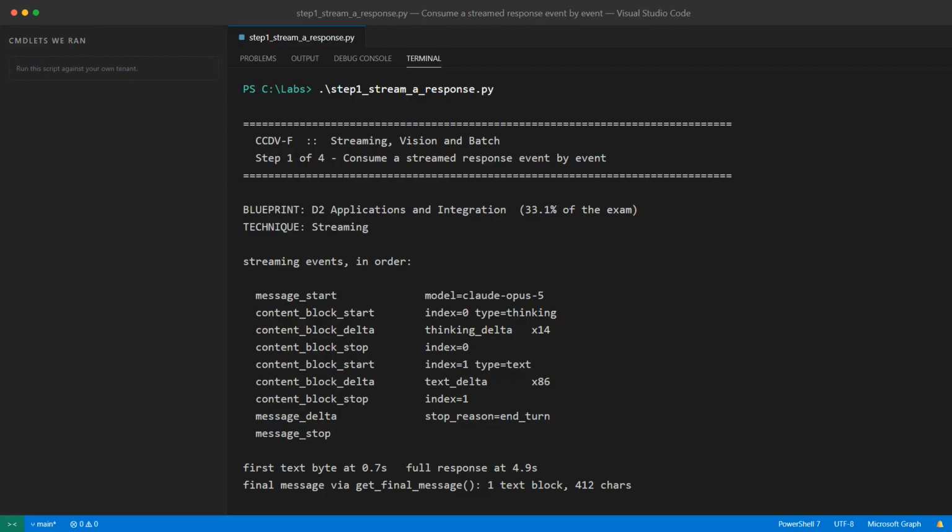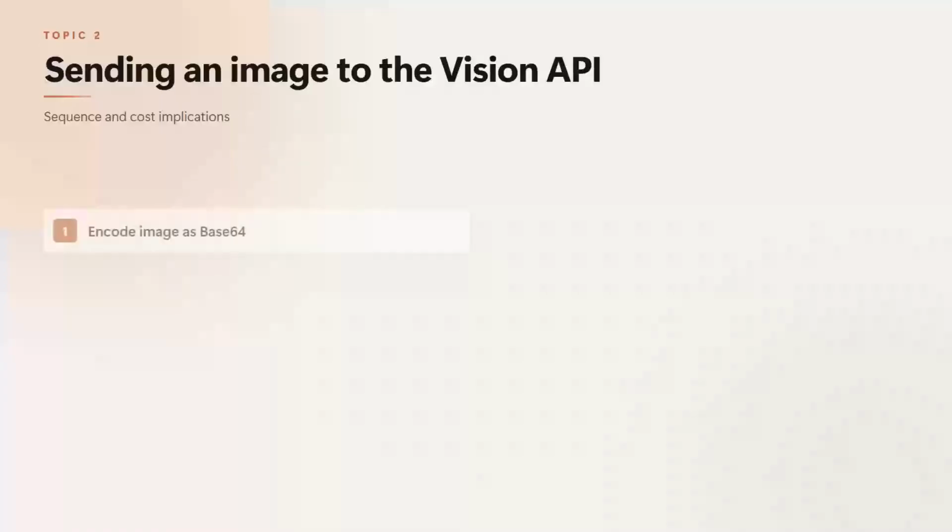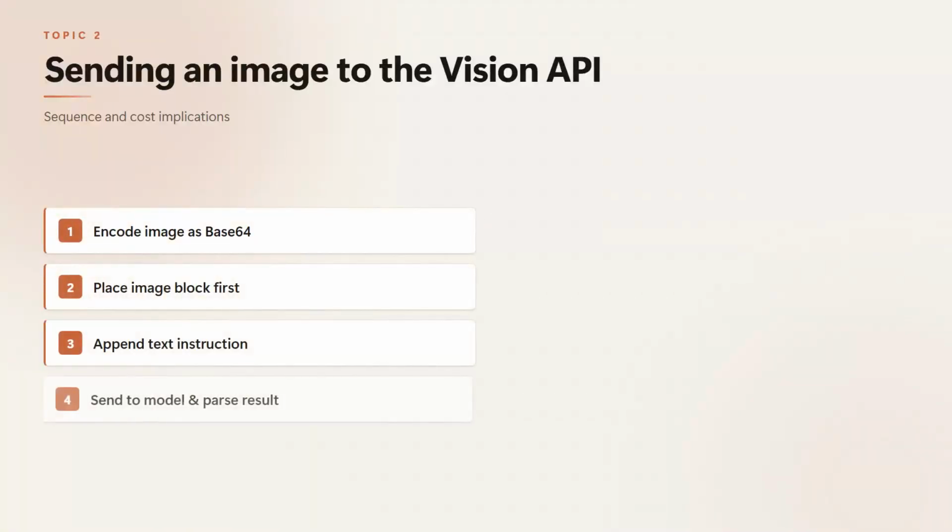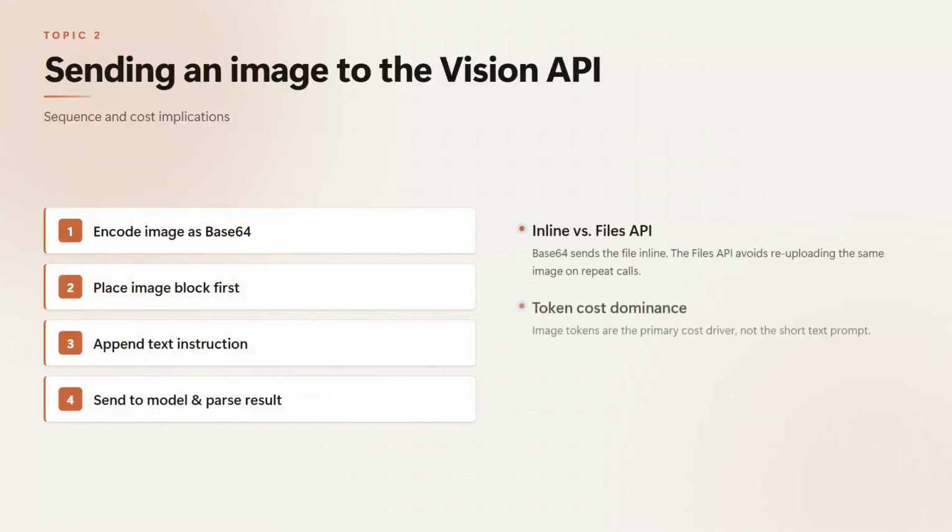Hand rolling a promise around events loses non-text blocks and usage data. When you need structured data from a document, like an invoice, sending the image to Claude is often faster than OCR pipelines. But the order of the blocks matters. Putting the image before the text instruction measurably improves extraction quality, even though the reverse also works. You'll also see why cost is a factor.